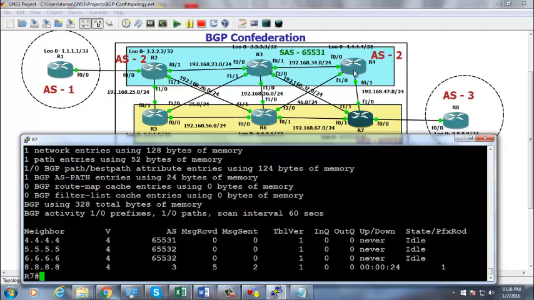R2 and R5, but R5 and R7 are neighbors. R5 and R7 are neighbors, and R2 is not a neighbor. See, you need to understand one thing very clearly here.